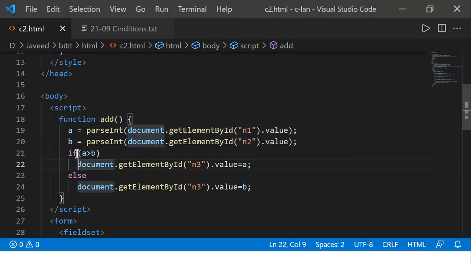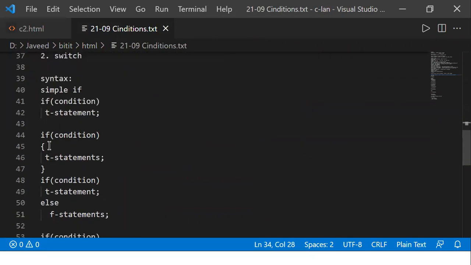If the condition is true, it is going to execute the statement following the if. If the condition is false, then it is going to execute the statement following the else part. Now here, if I want multiple statements to be executed, then we put them into curly braces like this.